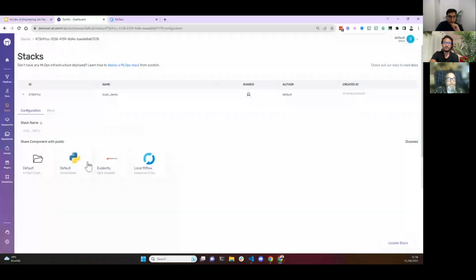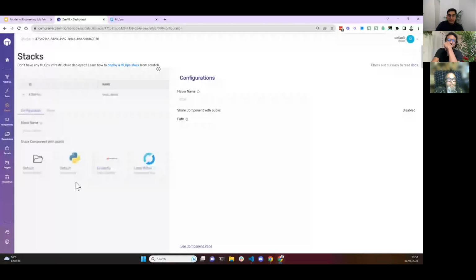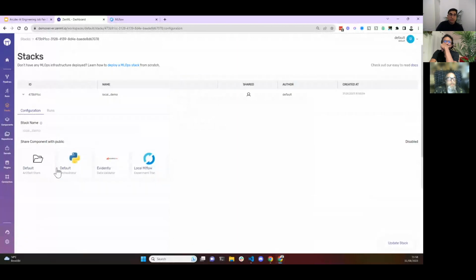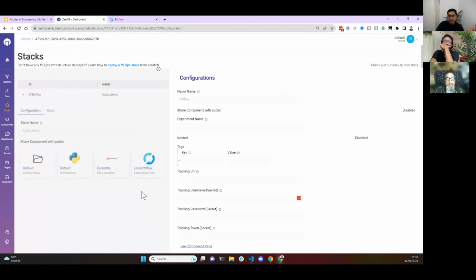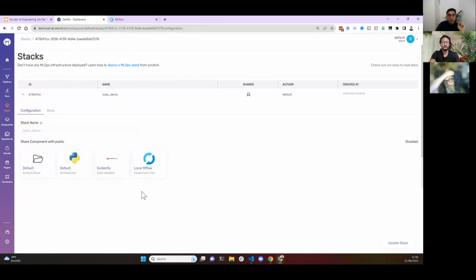For example, let's click on the artifact store here. You can see that this is just default. So this particular stack is a very local stack, so everything here is local. There's nothing defined here which is going over HTTPS, whatever. All of these tools are open source and they can be used locally.